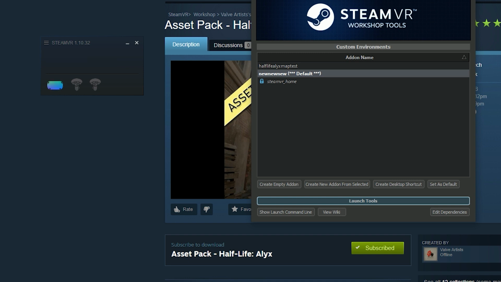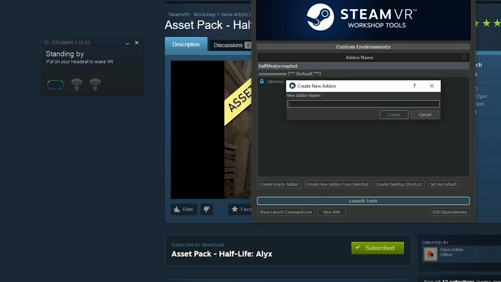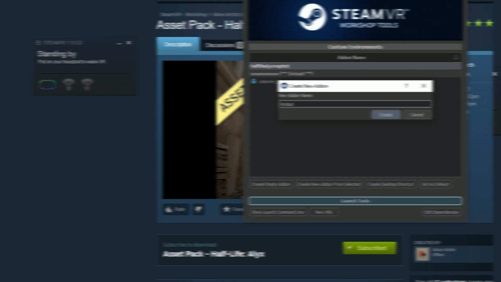Alright, so you're going to see I have two add-ons already created here. These are basically little test maps. That's what I'm about to show you right now. You go straight into create empty add-on right here, create a name, Half-Life Alyx tut, create.